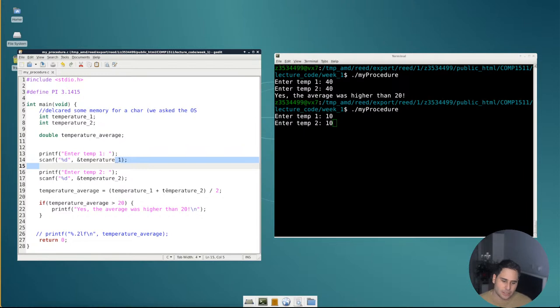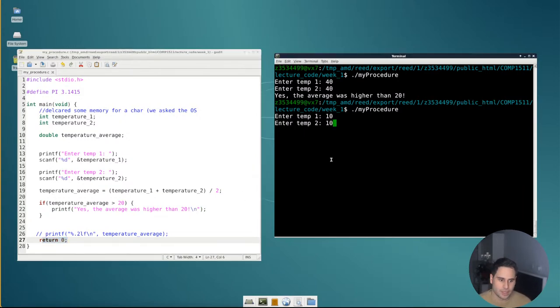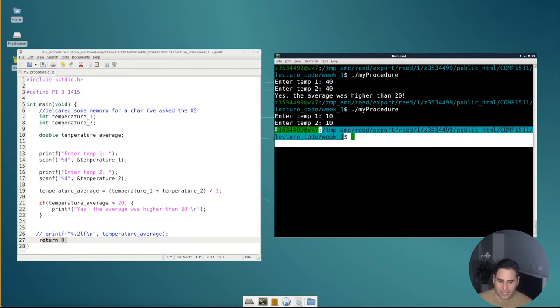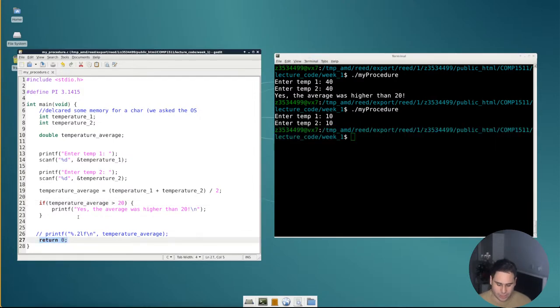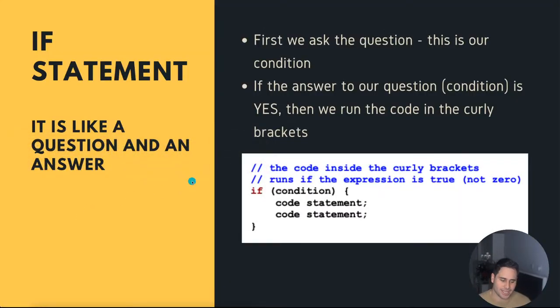I entered 10. I added them together. 20 divided by 2 is 10. Is 10 greater than 20? No. So this does not run. What's the next thing that runs? Just this return 0, which is what quits the program. So when I hit enter, the program quits and nothing gets executed. There's no error. It just returns 0 to indicate that the program has completed.